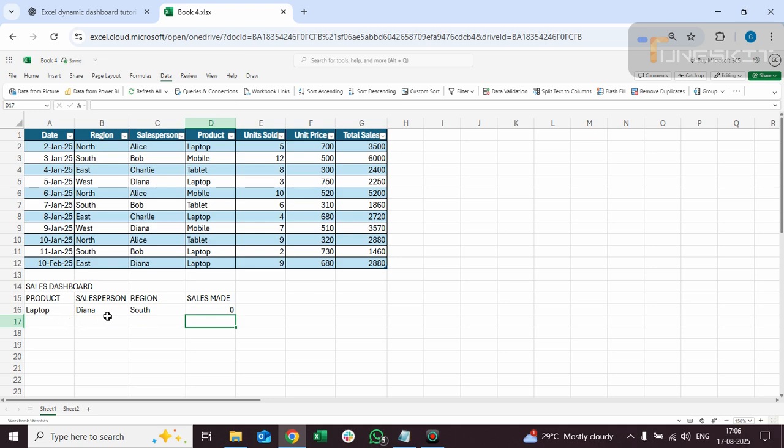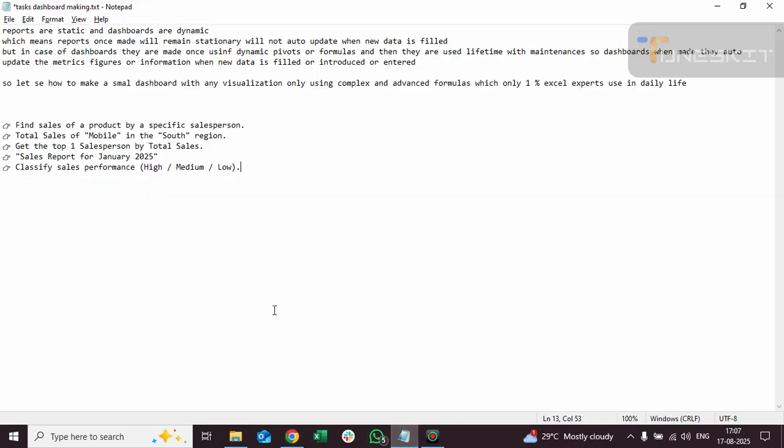In south region, Diana has no laptop, but Diana has laptop sales in east region and west region. So for west region it is 2250. Let's select west. We have 2250 here. So like this it is calculating. Still it will calculate multiple record sum and give it here. So this is correct.